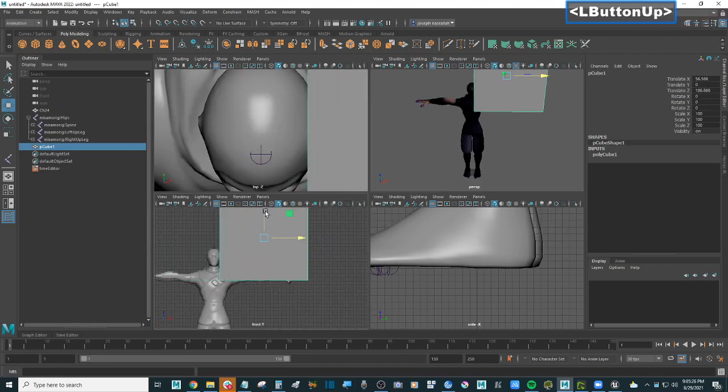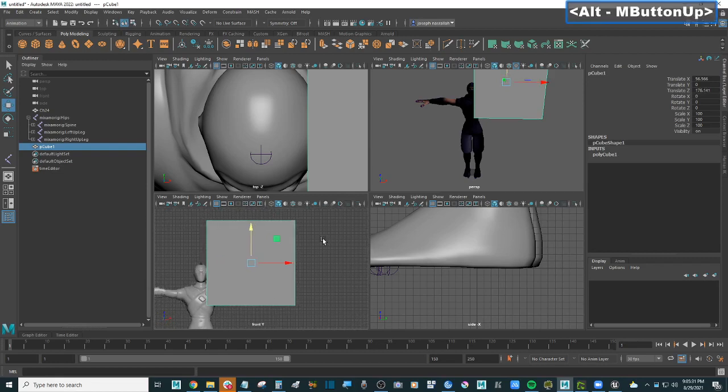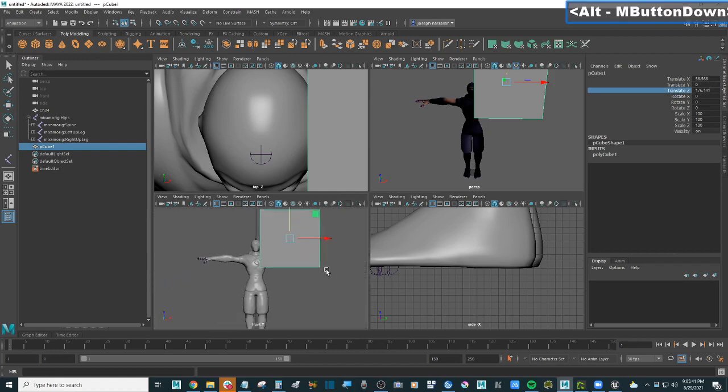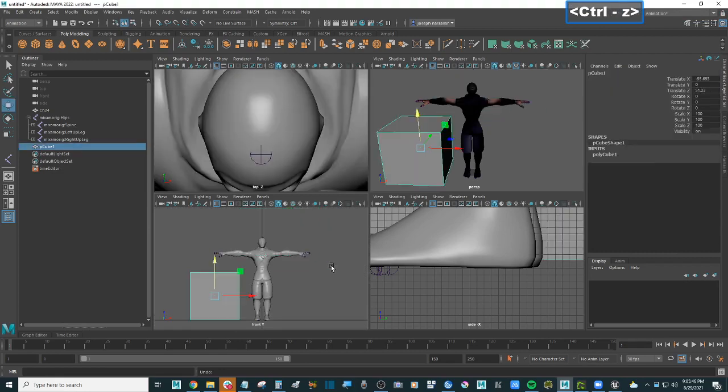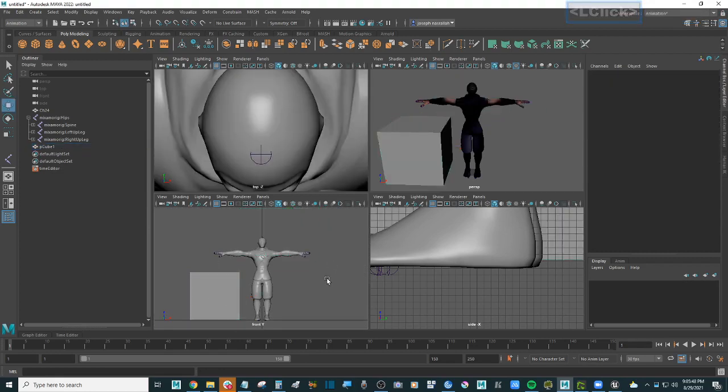So maybe around here, and look at the Z. So the Z is at 176 in world space. So that's his height, roughly about 176. So I'm happy with that. I don't want to really change it. He's a good height. Doesn't have to be perfectly 2 meters.